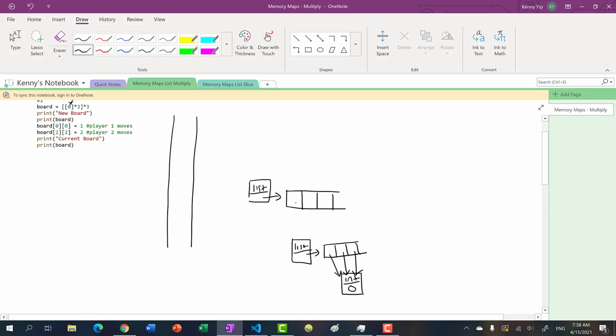And then we multiply by three again. So at each index, we set it to the same list reference. So now you can see that whenever we change any row, we're actually changing the same list object. So it's not three different list objects, but it's the same reference to the same list object. So when we create our board variable and then reference to list, we print our board.